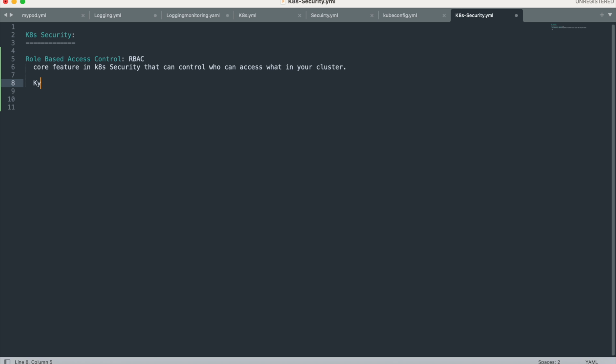Okay, the key factors. First, the role. It contains a set of permissions within a namespace. Suppose there are production, development, and testing namespaces. Likewise, there are different namespaces, and with a role-based access, within that namespace only the user can access. That's why we can restrict the access.